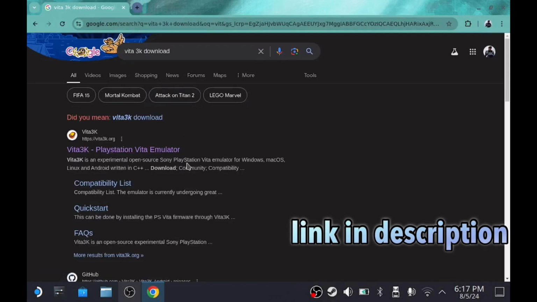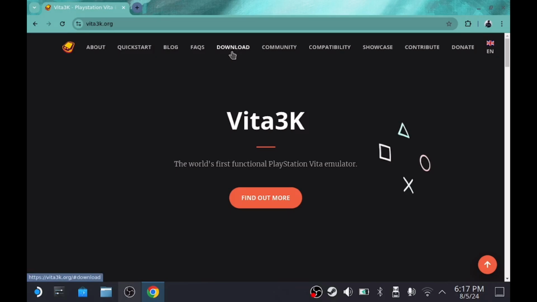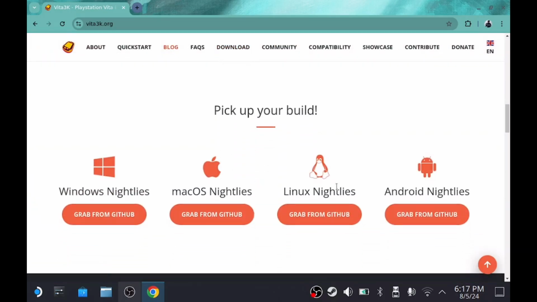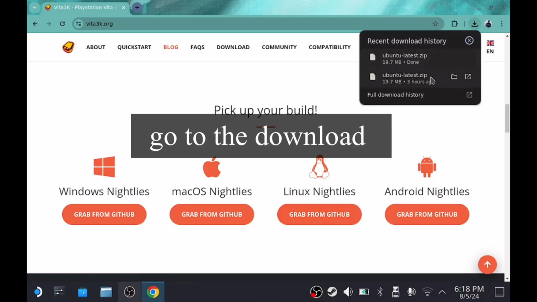So right now I'm just in Google typing in a Vita 3K download. Now you're on your Steamdeck, so when you see this part right here, you're just gonna go to download at the top, and we are running with Linux, so we're gonna grab this where it says grab from GitHub. It's downloading. I'm using Google Chrome, but you can use whichever one you want to.